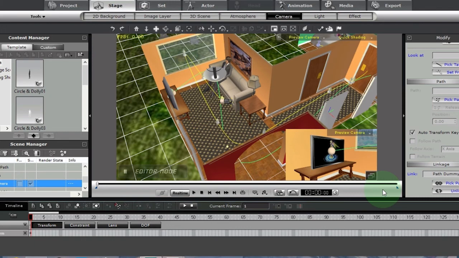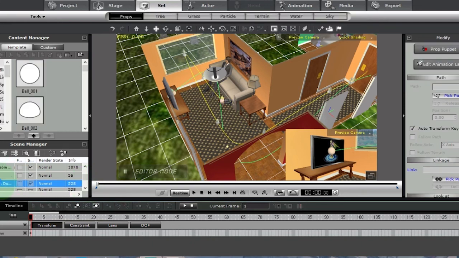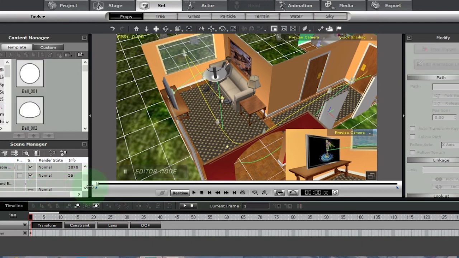One last thing to know about for your realistic camera work in iClone is the depth of field. So one of the things that we're going to do, I've reset all the animation in the project, and we're going to get rid of these dummies. And we're going to get rid of the paths. We don't need them anymore.